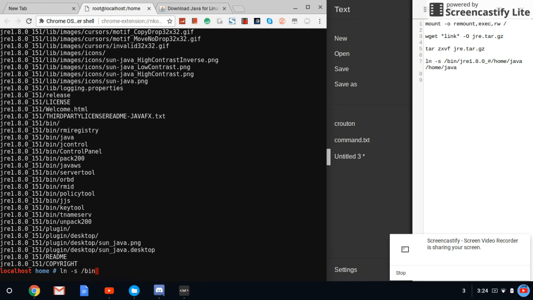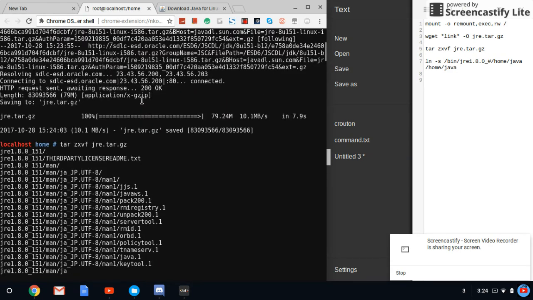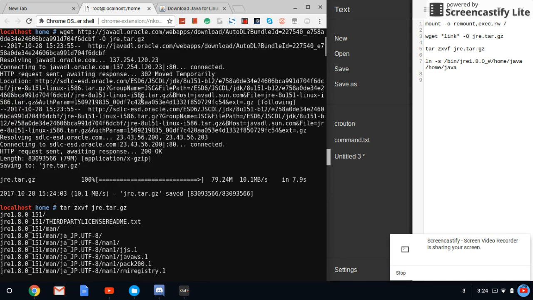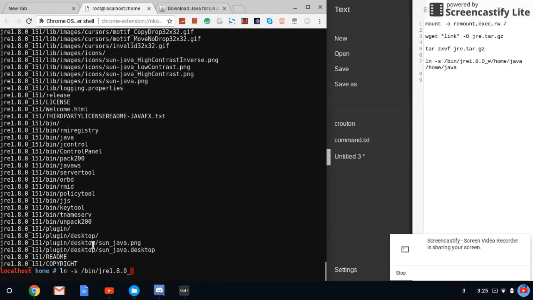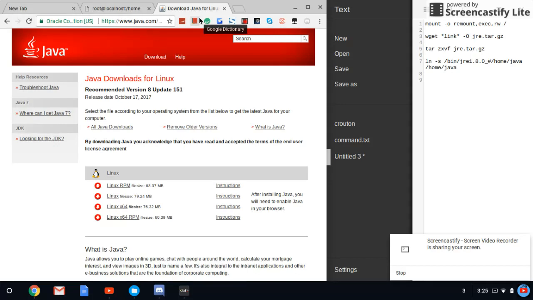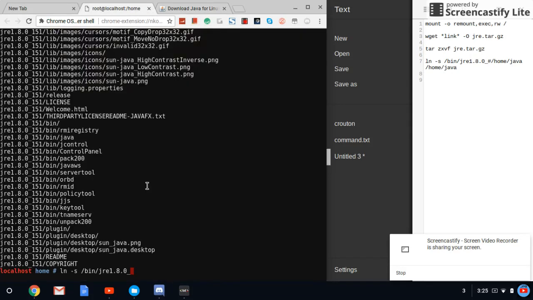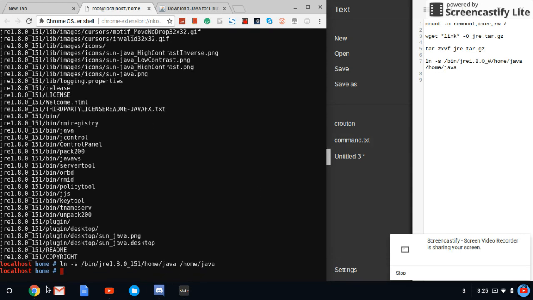Slash bin, jre1.8.0 underscore. We're going to put our version number here, so as you can see, where is it? Yeah, right here, jre 1.8, and it looks like 151. Update 151, right here. So we got to put number 151 in there. And then slash home slash Java, and then space, slash home slash Java, and create the link. And there you go. Congratulations, you've installed Java.